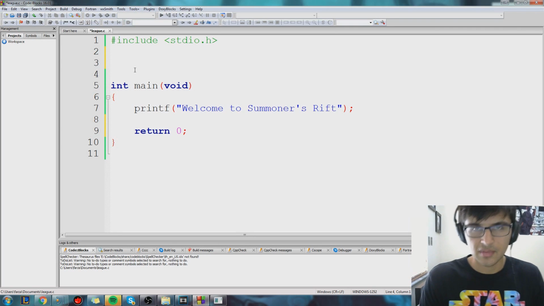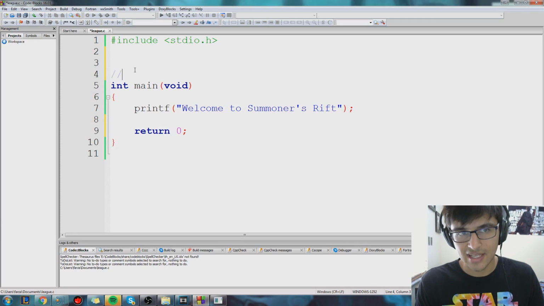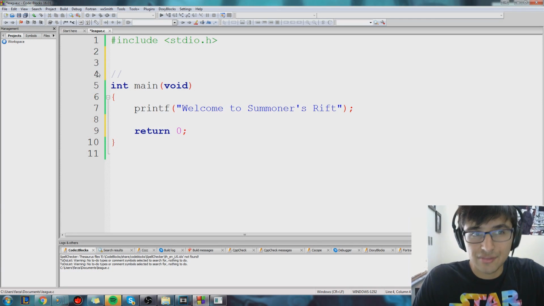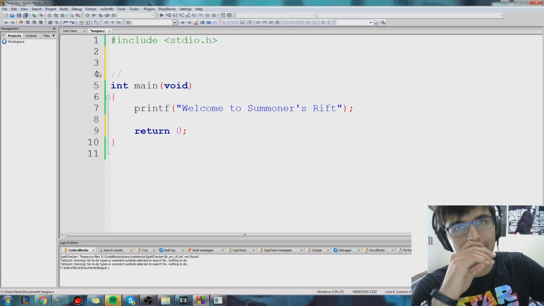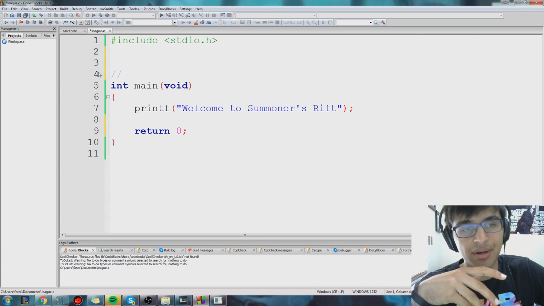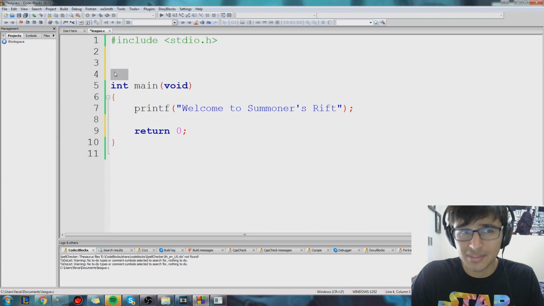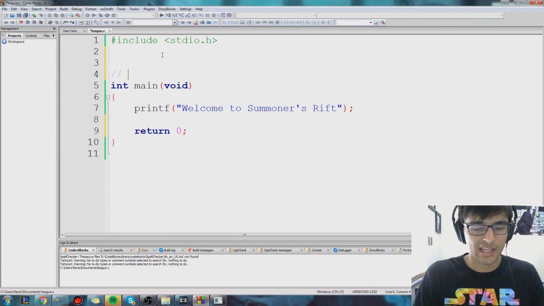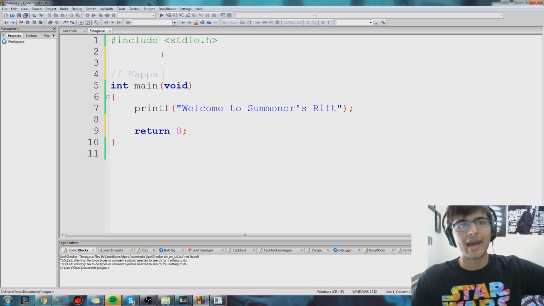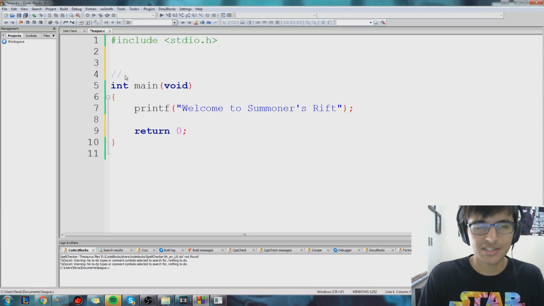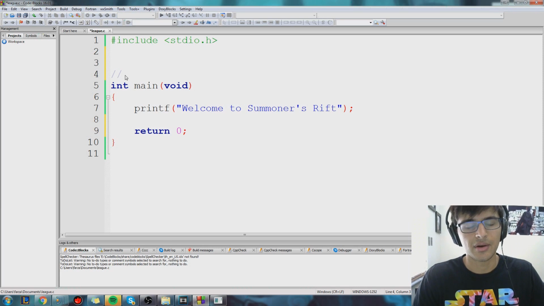For example, this is how you comment: slash slash, and everything after the slash slash on this line, line 4, will not be read by our computer when we run our program. It'll pretty much ignore line 4 because of this slash slash. I can put whatever I want, I can put Kappa, and it doesn't matter to our program. But mostly it's used to help organize your program.